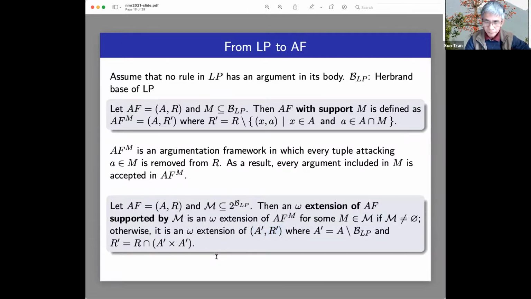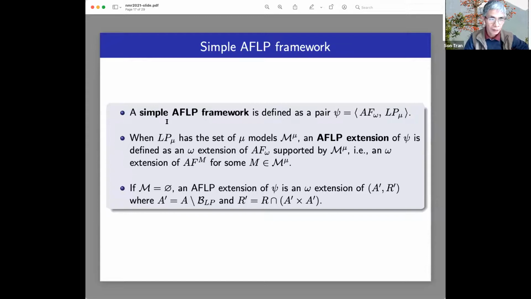And with that, we can define the semantics of a simple AFLP framework that is defined as a pair. So here the argumentation framework comes first, and then the logic program comes next, in a very familiar fashion. So when the logic program has some models, then the AFLP extension of phi is basically defined using the notion of AF omega supported by this collection of models of the logic program.